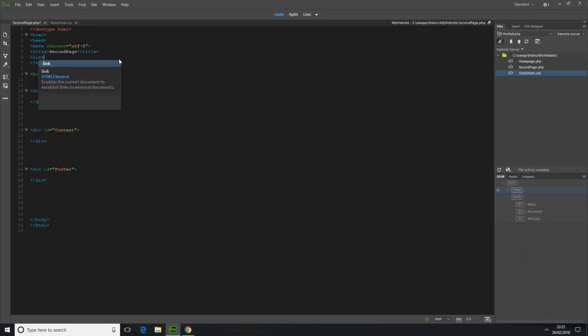So we're going to have the link rel, and we're going to put in style sheet. That tells it that we're linking a style sheet. The type, is it a JavaScript file or is it another file? CSS file. And then we're going to link it. Dreamweaver kindly does that for us.